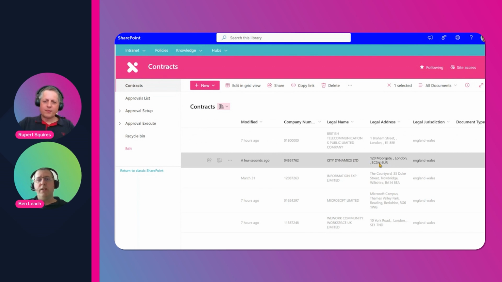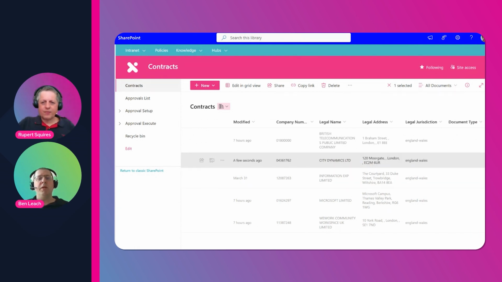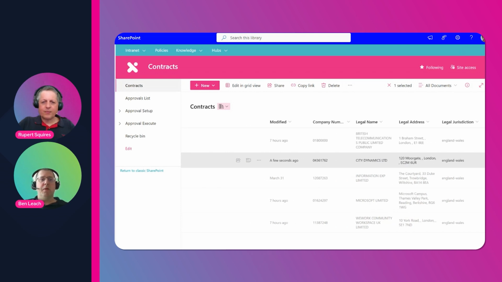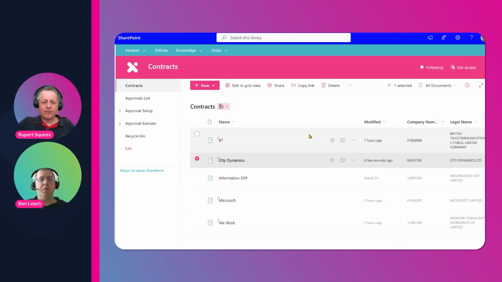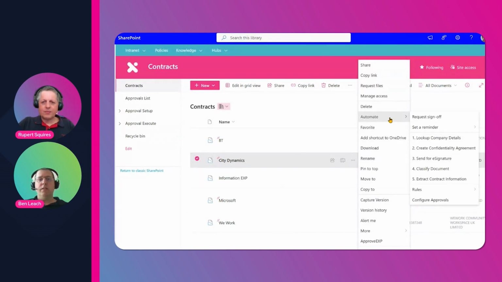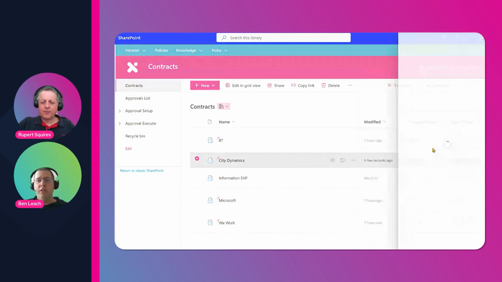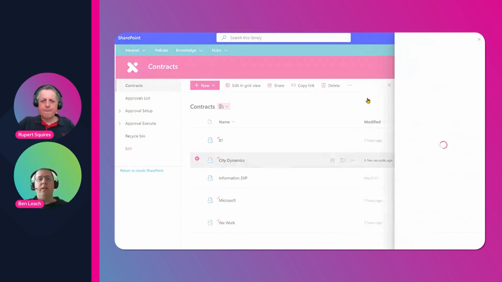It's pulled out the address, the jurisdiction, et cetera, and we can then start using that information to help us do our next part, which is to generate an NDA document. So Rupert, why don't you click on Power Automate again, and we're going to look at the next one in our list. The next one is to create the confidentiality agreement or NDA. We're going to kick that off.